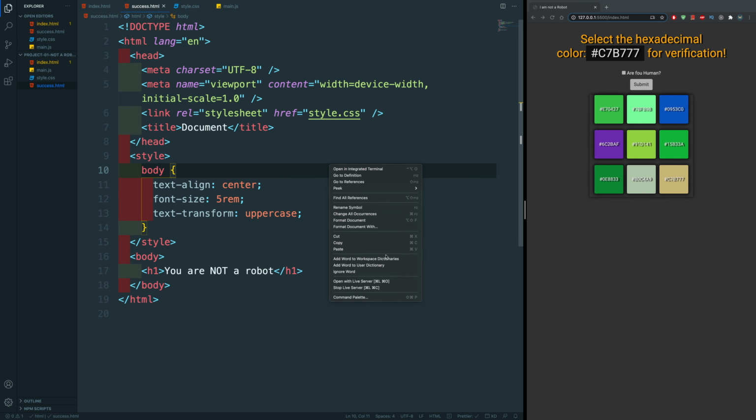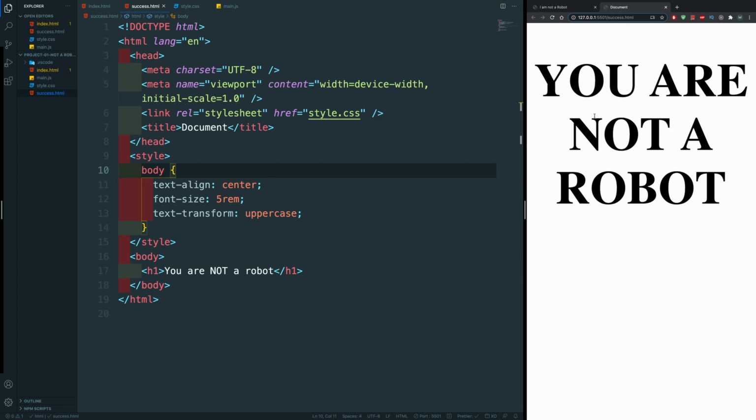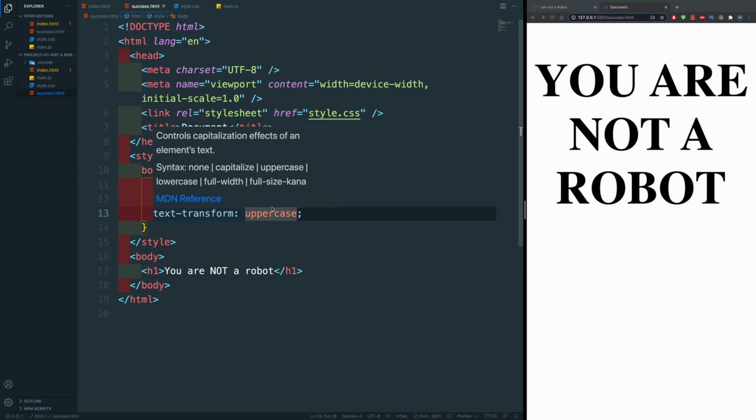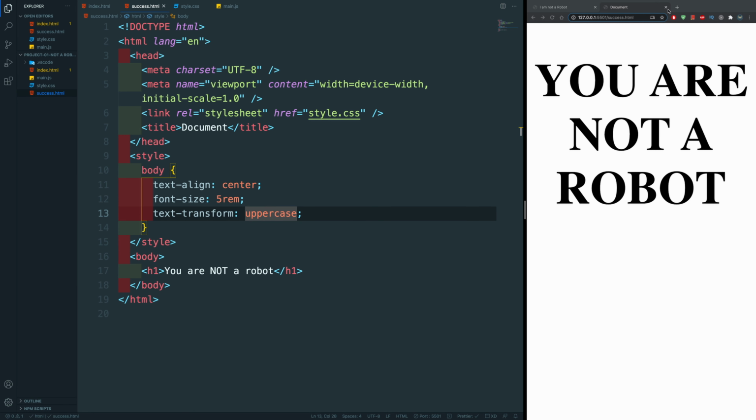Also open this one up. Open it up with live server. And hey, where are you? There you are. All right. So that's it for this part.